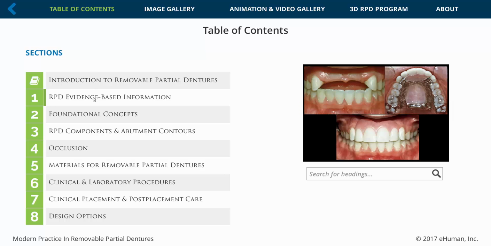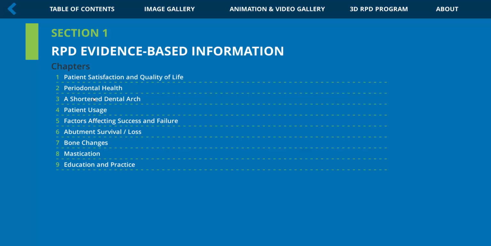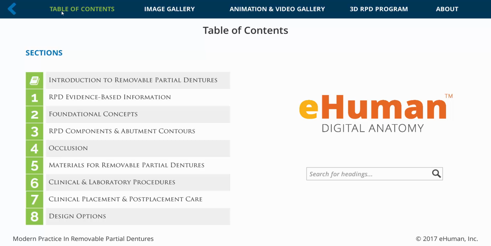And then if we look at the RPD evidence-based information, this contains all the scientific data that's been published relative to a whole series of these topics: patient satisfaction, periodontal health, shortened dental arch, whether patients use their partial dentures or not, and factors that affect success, failure, abutment survival and loss, the bone changes that occur, chewing with removable partial dentures, and then a very unique section that talks about education and clinical practice relative to removable partial dentures.